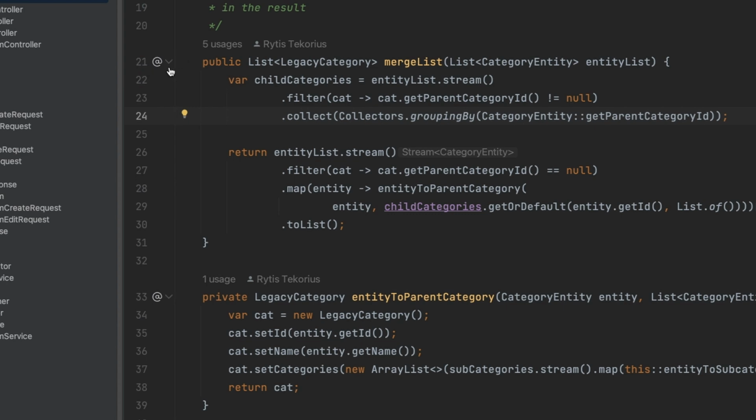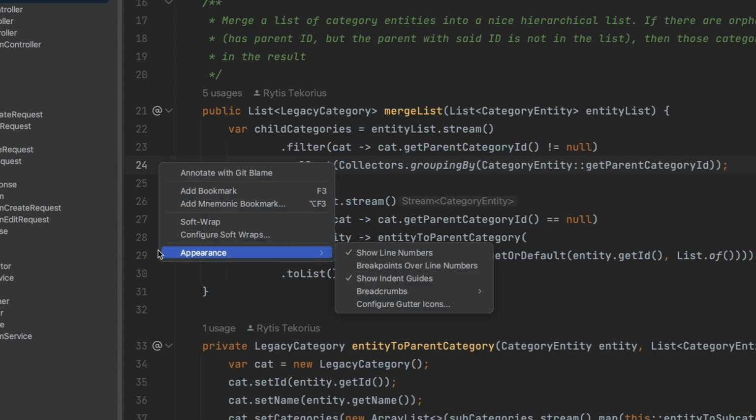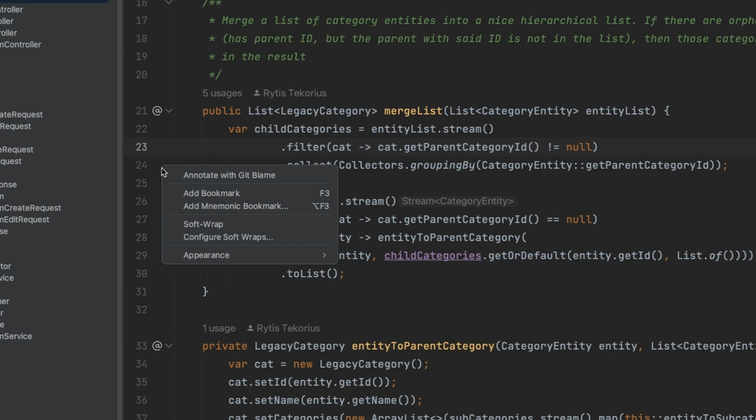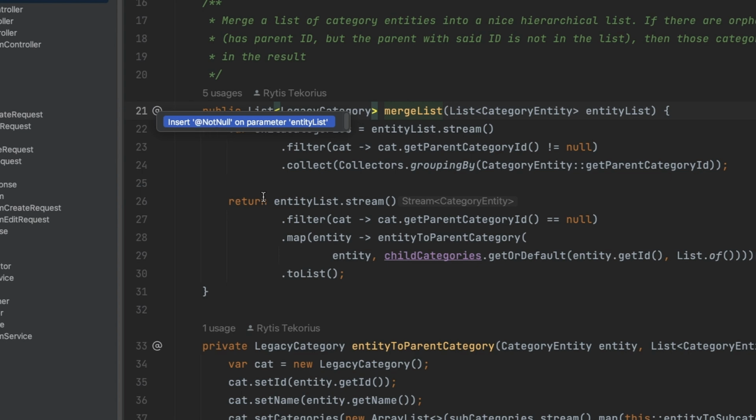Also, one very annoying thing is that they have moved the folds into the gutter. They used to be right on this line, and now they are inside of the gutter. And if you right click on them, it folds it. And that absolutely sucks when you're trying to do a git blame. So you need to aim for an empty space, and then you can annotate with git blame. If you do it on the line number, it will show the context menu for breakpoints. If you do it on another icon, it will show context for that. Well, that's maybe expected. But most annoyingly, if you click on the arrow, it will actually toggle the folding.